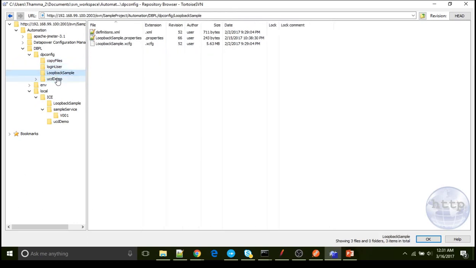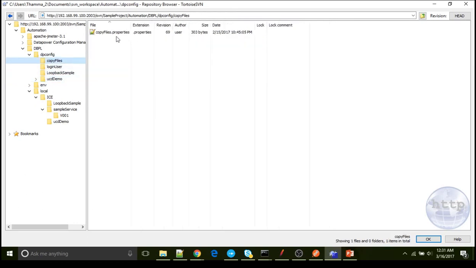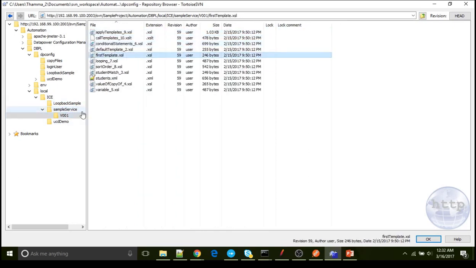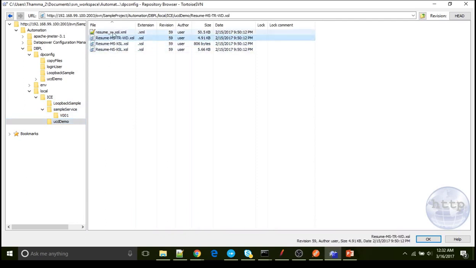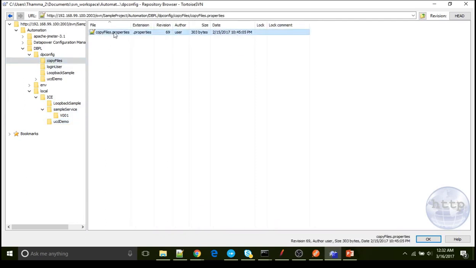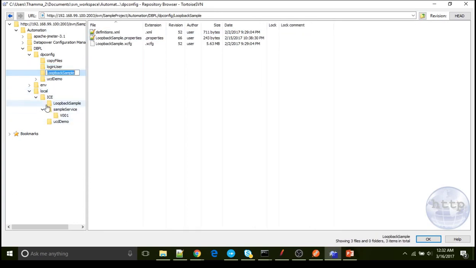Login user, loopback sample, UCD demo, and coffee files is actually not an xconfig service, MPG or WSP, but I have some properties that define where the location of the folder is. So it deploys this folder. This folder contains all the service related files. This is where we save. I just define some properties here that say where the folder is, and I call a different target for this one. So it will deploy all the files within this folder. It deploys this folder, not individual files. So everything gets deployed in one single shot.